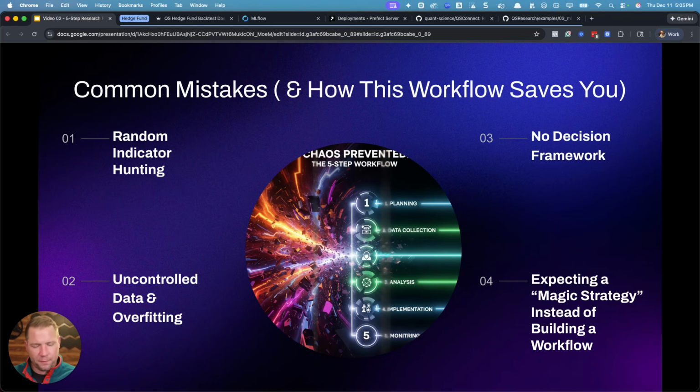So conversely, if you have an evaluate and decision step in your framework as a formal step, you're going to go through that process of killing bad strategies, refining the good ones, and promoting the best ones. And that's going to give you a process that gives you a chance at success. And when you do that, you're going to build a real research pipeline, not just a graveyard for notebooks, right? All right, then the fourth mistake, expecting a magic strategy instead of building a workflow.